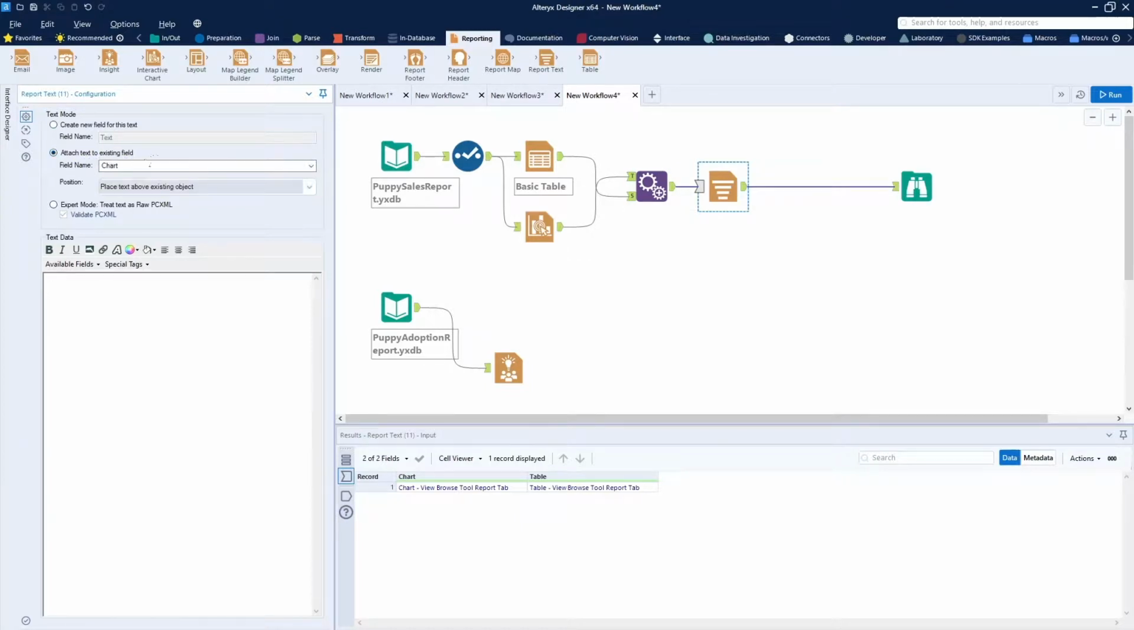I don't want to add a new field. I just simply want to attach it to the chart. I want to place the text above the existing object. And I actually want it to say in here, puppy sales running total.